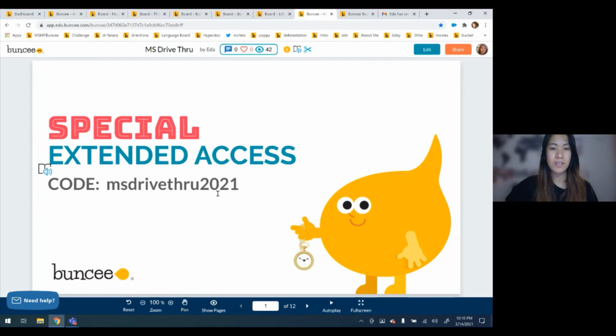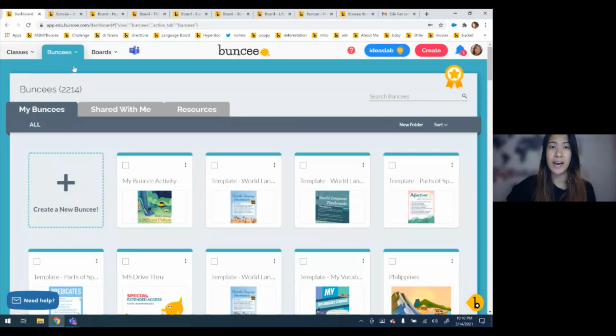So now that you have this code, let's go ahead and actually log into our Buncee account and create our first ever Buncee if we're new to it. So again, let's remember the code, MS Drive thru 2021. So we're going to go into our Buncee account. If you are new to Buncee, I just want to highlight how to sign up for your Buncee account. So I'm just going to open up a new window right over here.